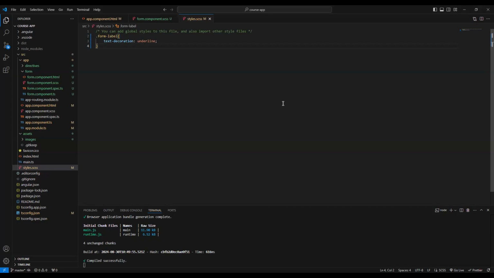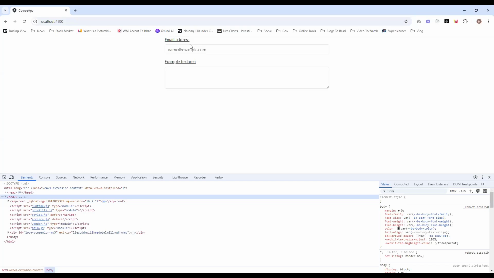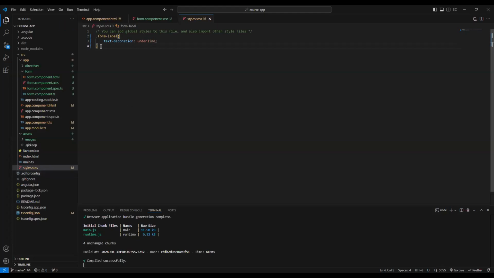Hello friends. So today let's have a look at what is view encapsulation in Angular. So this is our application. This is the form, and in this form we have a label and inputs, right? So what we have done, in the style.scss we have added this class. On this class we have added text-decoration underline. So what happens when we add some CSS in this style file? It gets applied to the entire application.